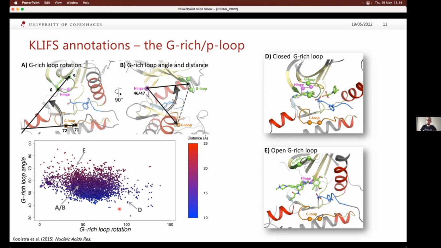If we map this for the different structures out there, we see that, for example, in the closed loop that we have here, the loop itself is rotated, but it's quite close to the catalytic loop. So the distance is quite small and the angle is quite small, but it is rotated quite a bit. And here, on the other hand, we have an open G-rich loop, which is not really rotated that much. So there we get a very different pattern. Also in this graph, you can clearly see that these kinase structures are actually quite dynamic.